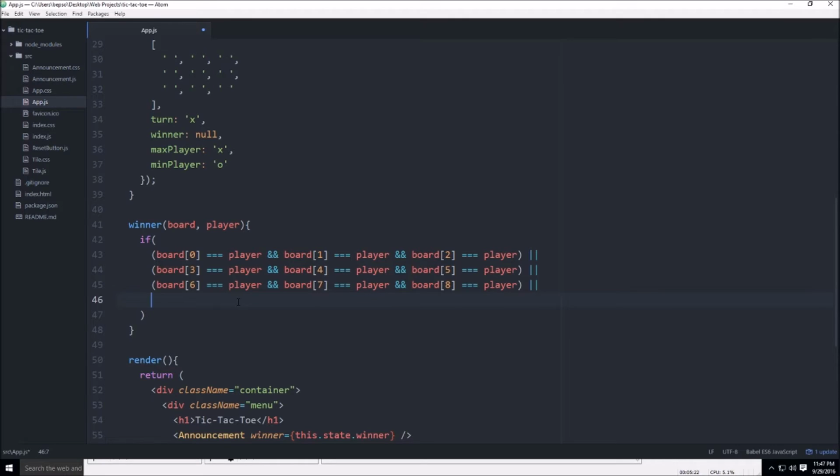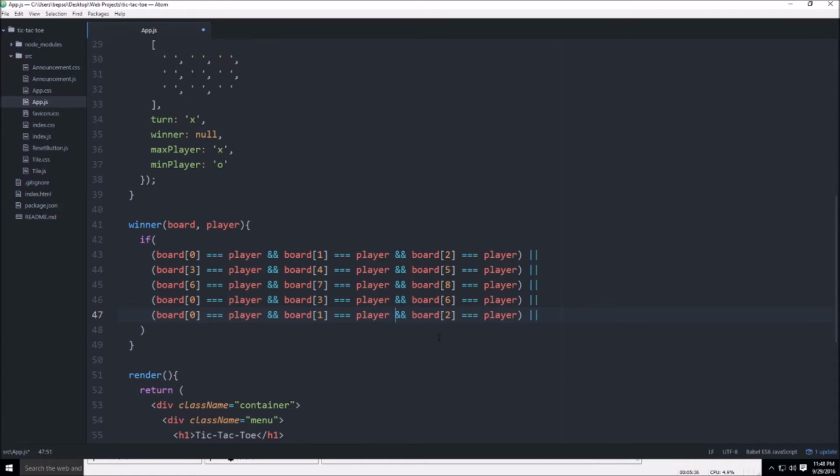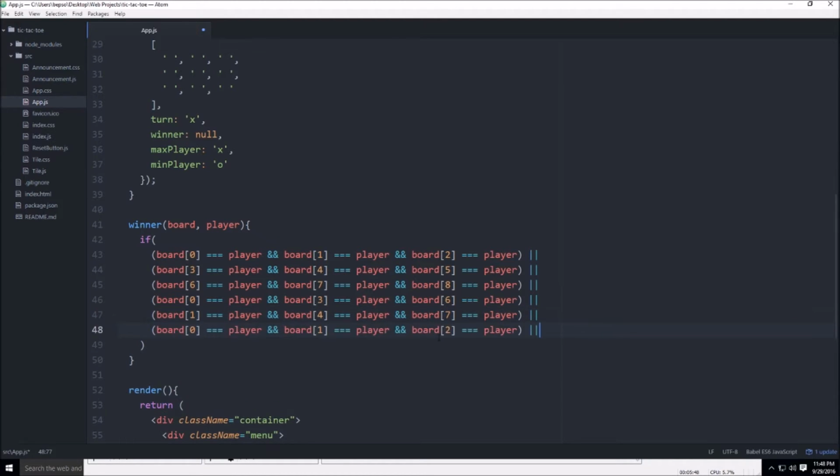And then we need to do the columns. So the first column is 0, 3, 6. The second column is 1, 4, 7. This will be the middle column. And then we have the third column, which is 2, 5, 8.